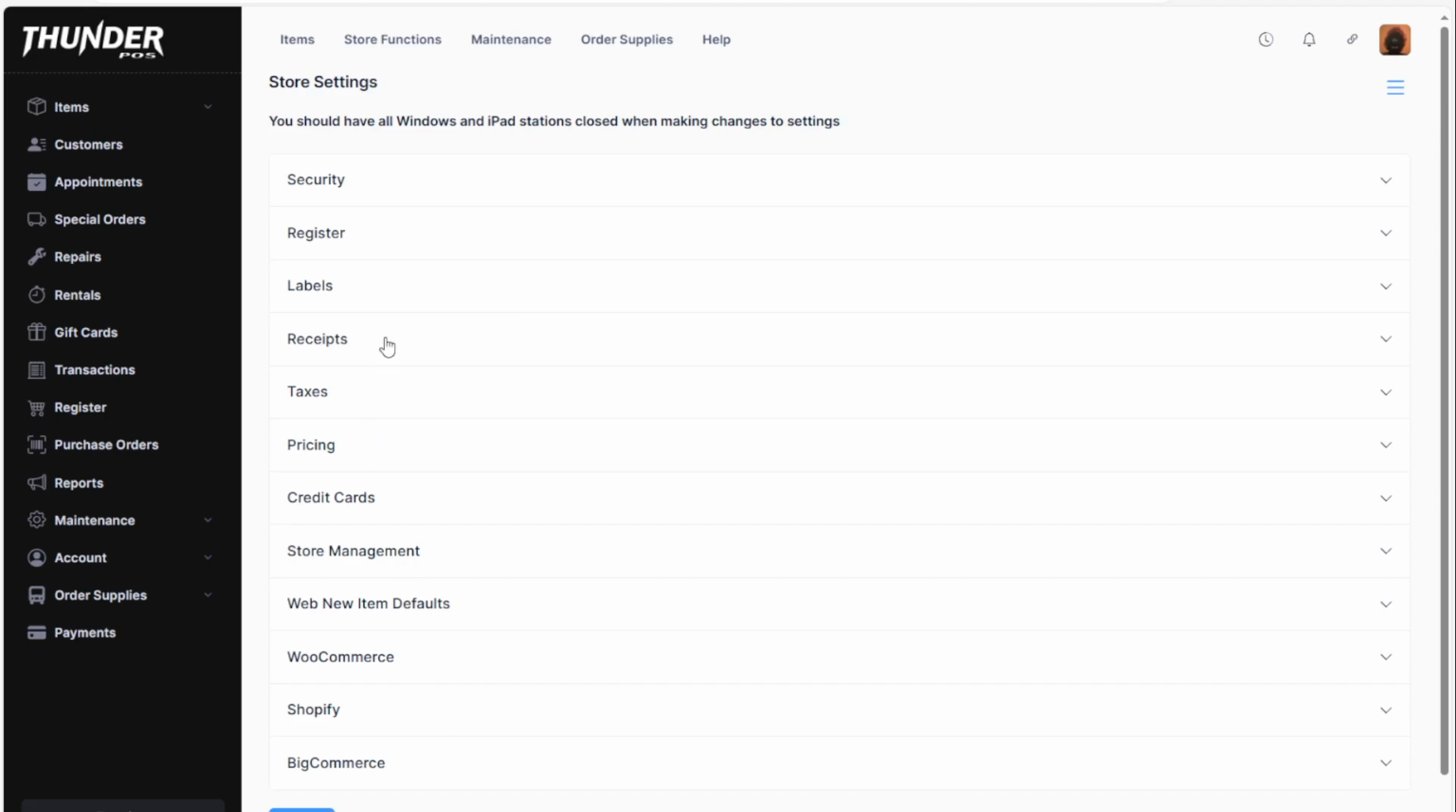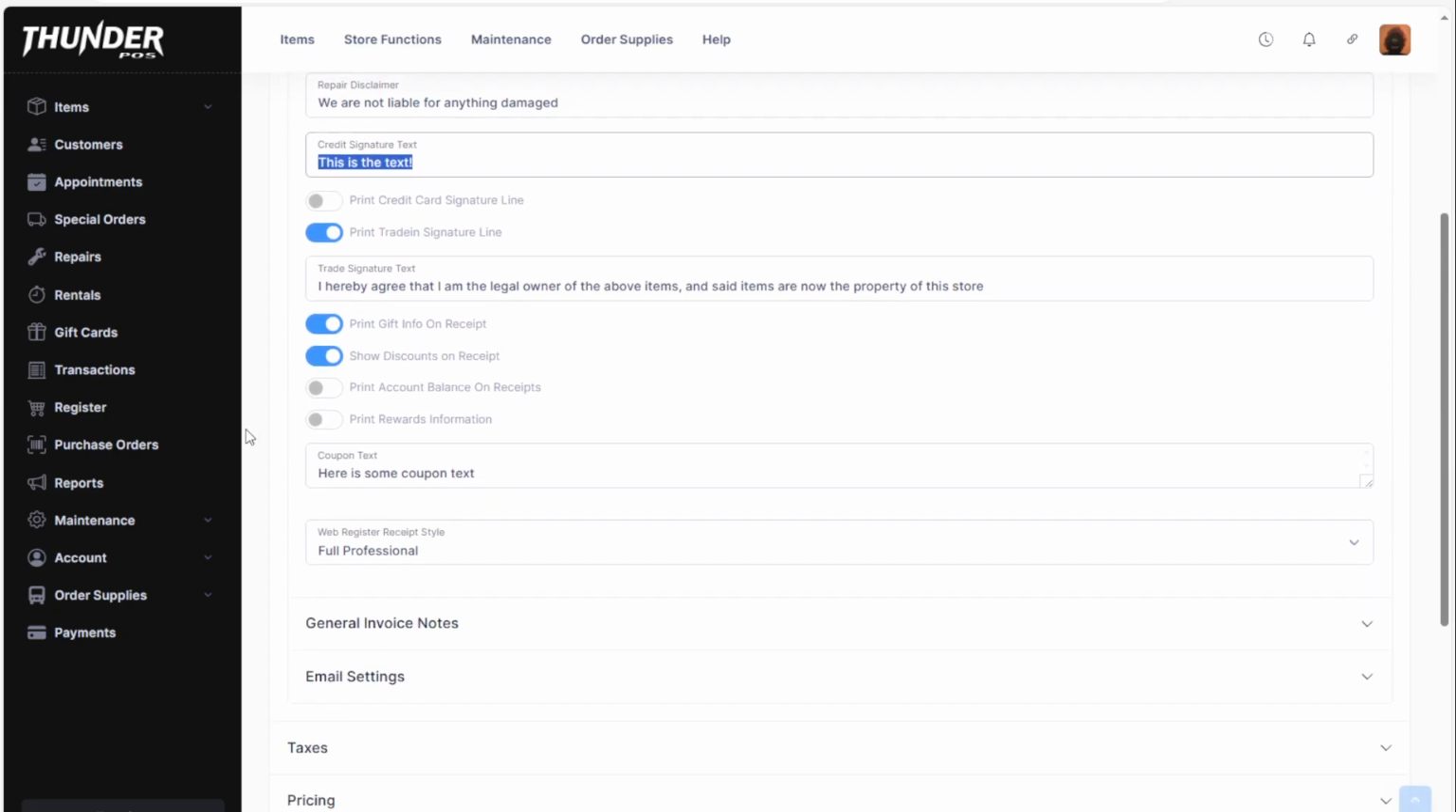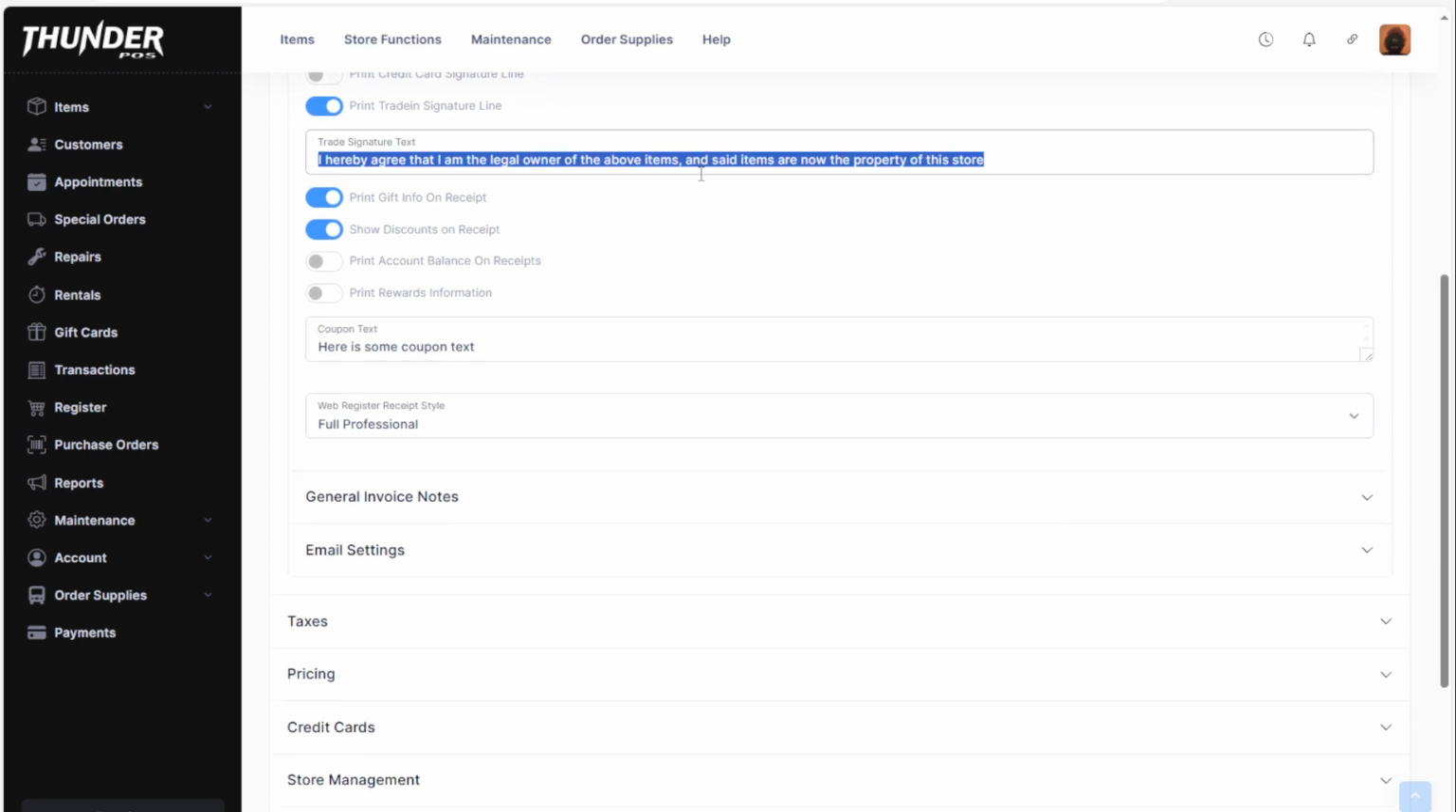And if we go under receipts, we can start with general receipt settings. The repair disclaimer will appear at the bottom of a repair estimate for customers to sign. Credit signature text will appear underneath the signature line for credit card invoices. Whether or not that appears is determined by this checkbox for printing the credit card signature line. Printing the trade-in signature line prints the trade text below that, which you can also customize. And that'll appear again on an invoice that has trade-ins if you have that turned on.